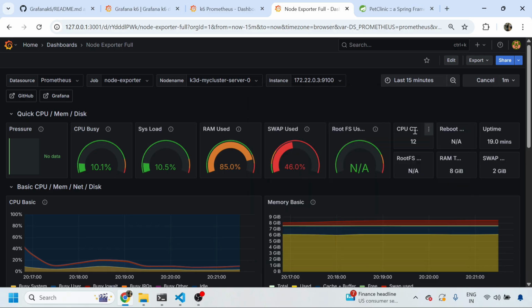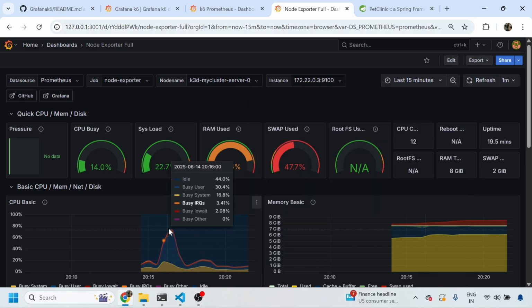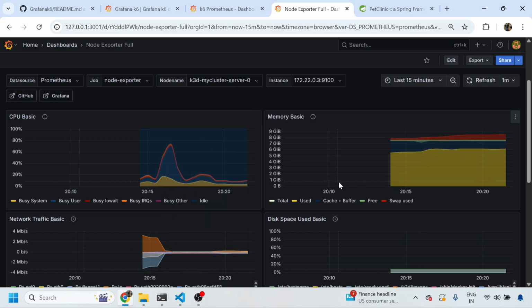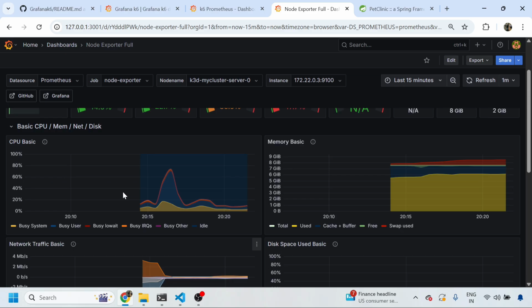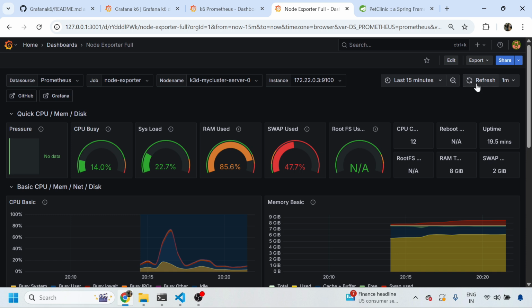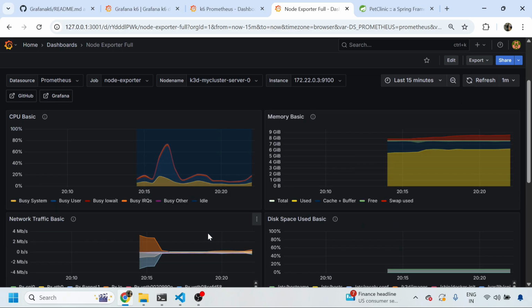Let me do it for the last 15 minutes. Yeah, you clearly see the spike. It is the spike from when we ran that load test, right? The spikes are coming. After that spike, it went down. So again, you see system load has increased to 22%. CPU has gone again to 14%. And that is the load we are generating from that K6 script, right?